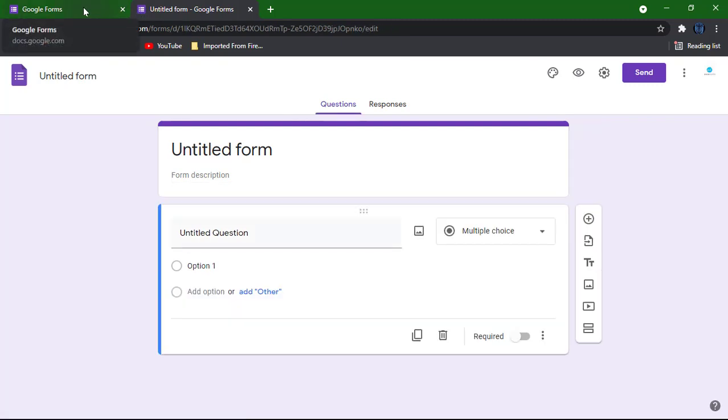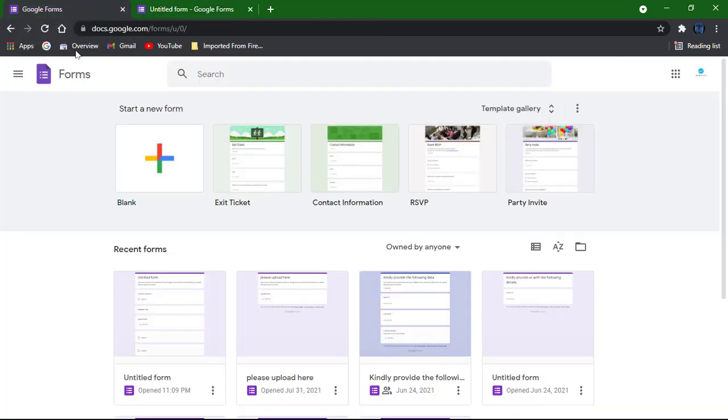So you can see the difference. If you type in forms.new, it will take you straight to a new blank form. But with forms.google.com, it will bring you to a default page where you have to click on blank to get a blank page, or they already have some pre-formatted, customized forms made for you.